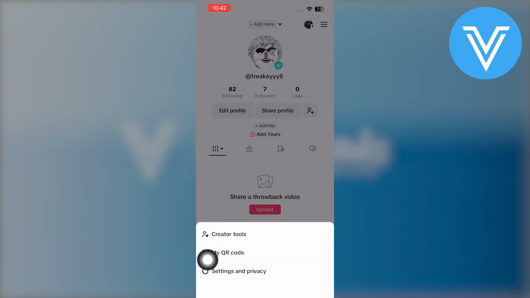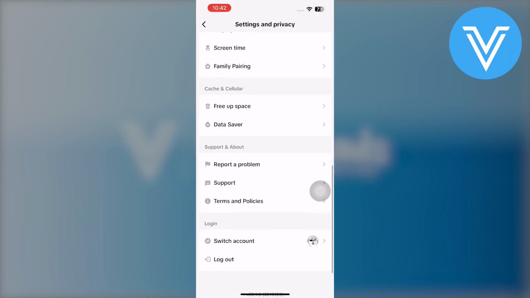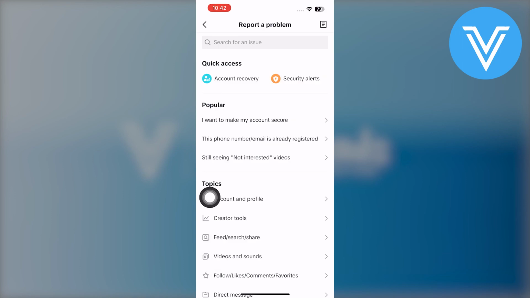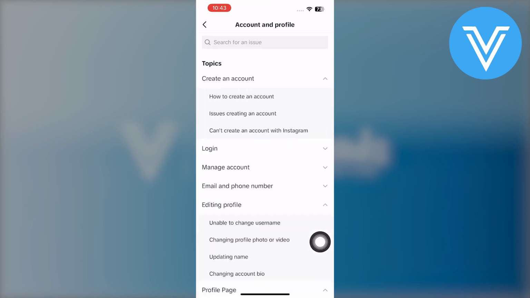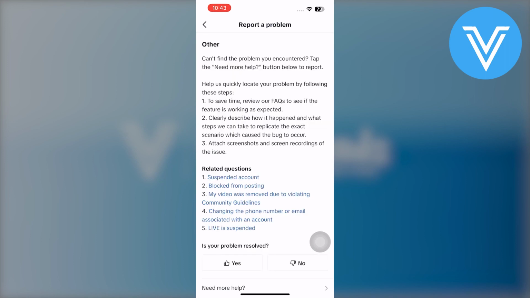After that, choose the settings and privacy option from here. Once you're in the settings, scroll down, then tap on report a problem. Now from here, choose the account and profile option. After that, tap on editing profile. It will show you a drop-down menu of different profile features. Then go back and tap on report a problem again.